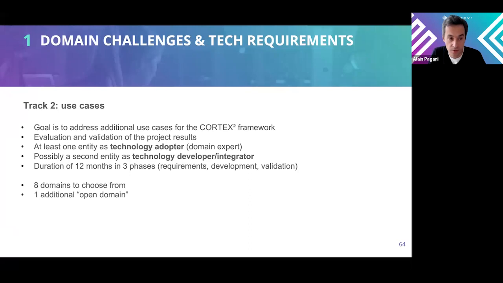If you want to apply for this one, we need to have at least one technology adopter, which means we need a domain expert. We need to have someone that works in the domain of the use case. It's possible also to apply as a mini consortium of 2 partners, and the second one would be then a technology developer in case you need a specific technology that is not already available in the Cortex framework and you want to develop it for your use case.